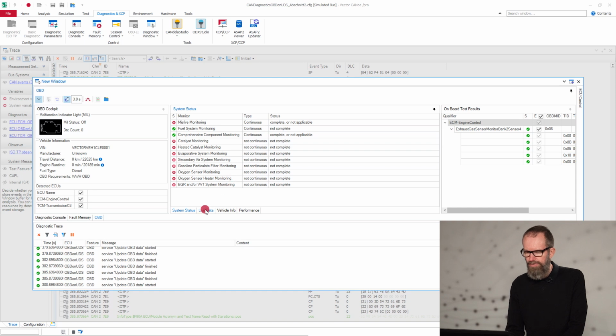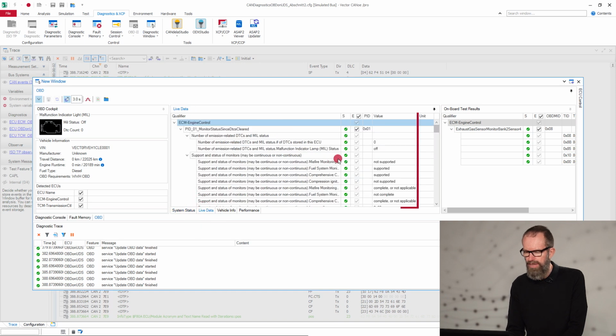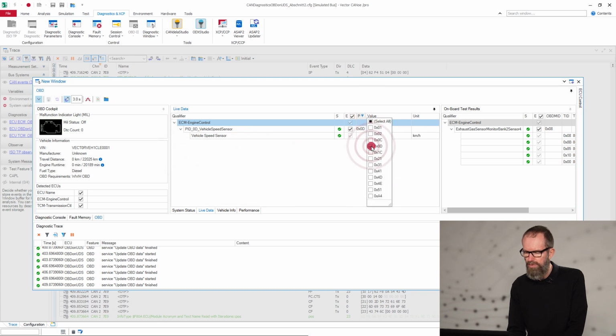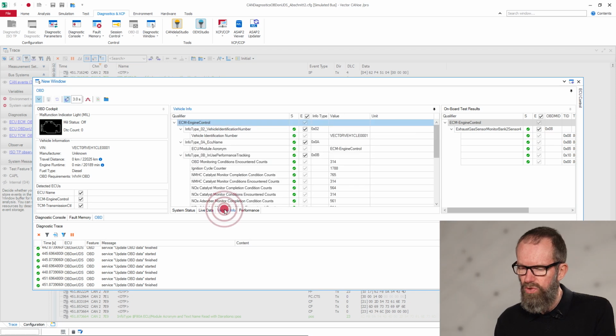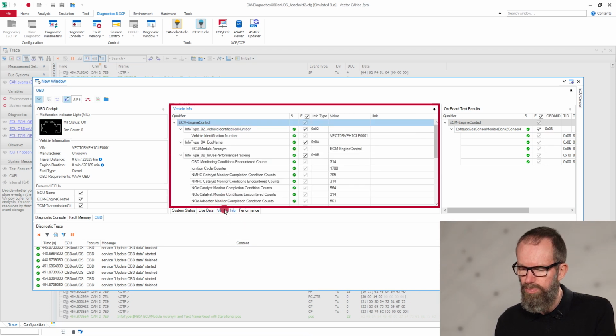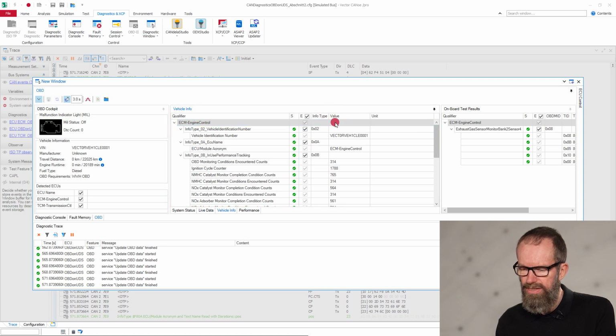Under Live Data, all parameter IDs or PIDs are listed with their corresponding current values. These values are shown if the vehicle indicated them as supported during the network scan. In OBD-II, the corresponding requests were known as Mode 1 requests. You can expand and collapse the displayed data or use the column filters, like so. The tab Vehicle Info shows all supported info types with their corresponding values. In OBD-II, this was known as Mode 9 data.